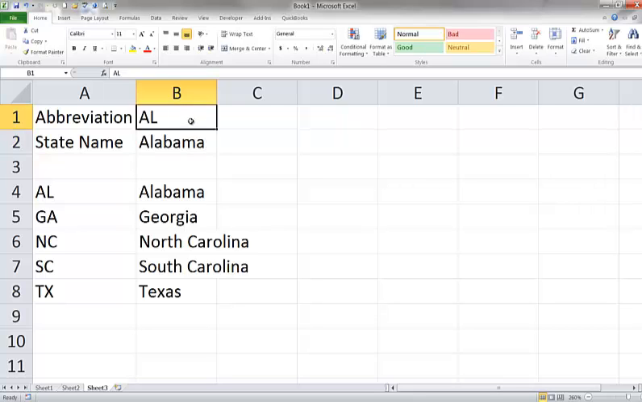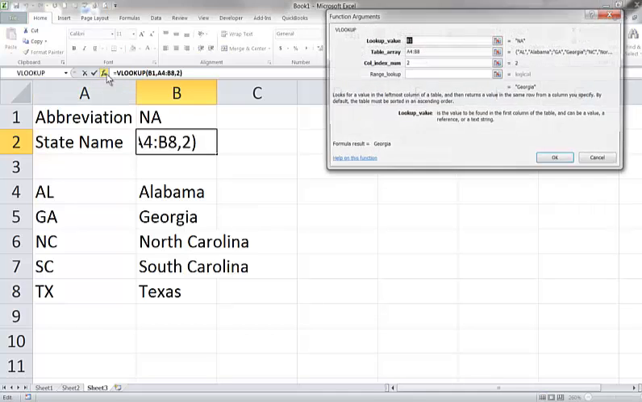I want to show you something a little bit different here. Let's suppose that I type in NA, for example. Well, we don't have a state with an abbreviation of NA. Right now, though, Excel is not recognizing that. So we need to go back and tweak our VLOOKUP just a little bit. Let's go to my FX.